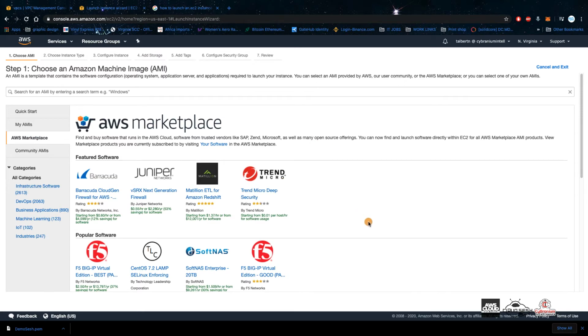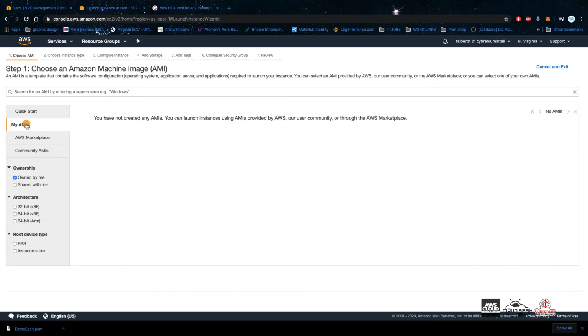Okay, this is where you can purchase different AMIs, okay? So you can go through there and see what types of AMIs you can purchase. Here are the different categories. All right, and then you can go to My AMIs, which I don't have any, but you can create custom AMIs as well to fit your business needs, okay? All right, so let's go back to the Quick Start.